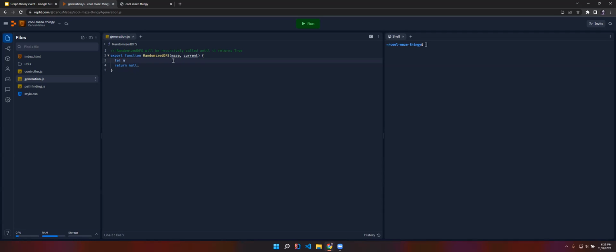So let's start by declaring a next variable. And we have a couple of nice libraries already implemented for us. So we're going to take current and we're going to say, give me a random unvisited neighbor. And this will already give us a random unvisited neighbor. So this is the way that we are randomizing our DFS. This function will return null if there are no unvisited neighbors. So we want to make sure that this value exists before we start doing anything with it.